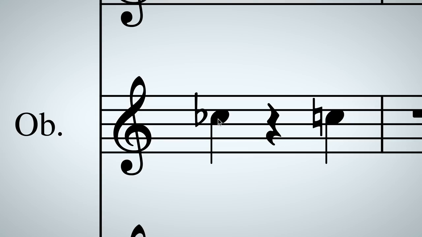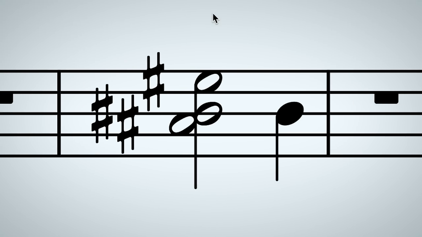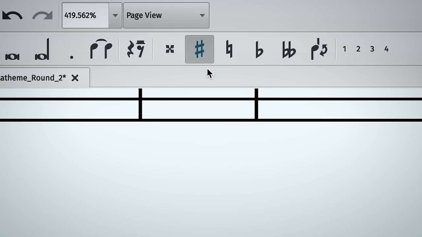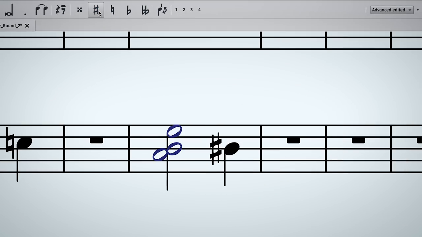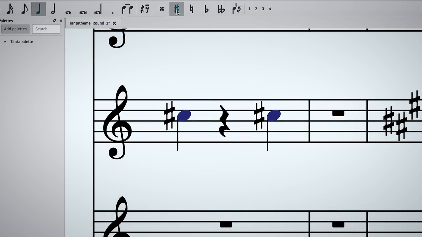If I have a note with a flat accidental selected, the interface reflects this. And if I have three notes with sharp accidentals, the interface still reflects this, and I can press the sharp button again to remove them all at once. If I have multiple different accidentals selected, the interface still allows me to make changes to all of them at once.